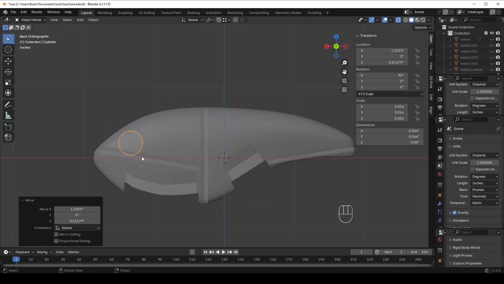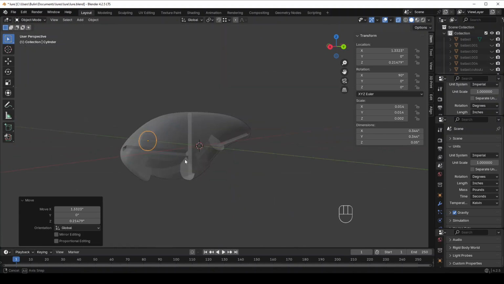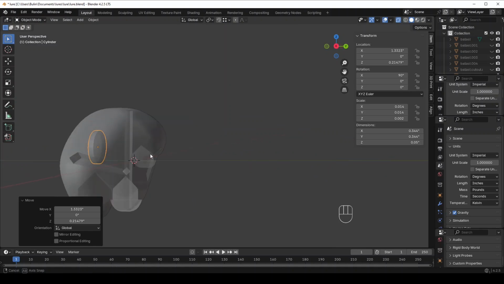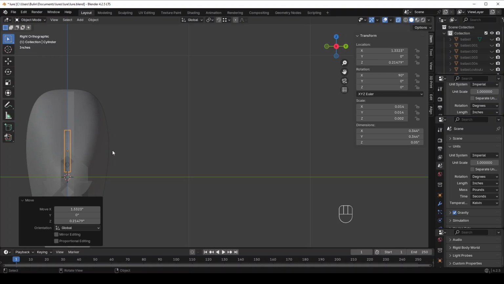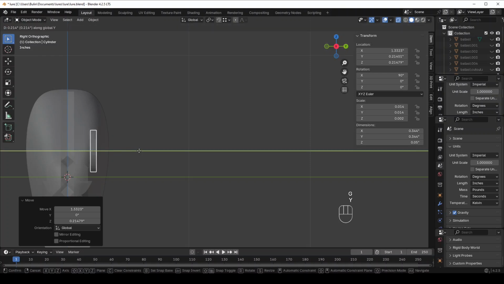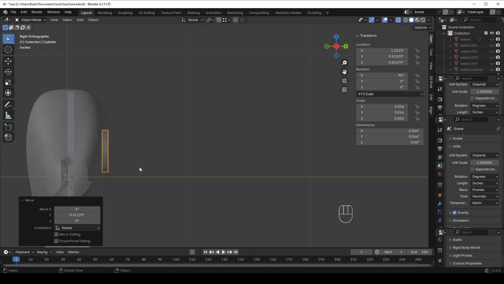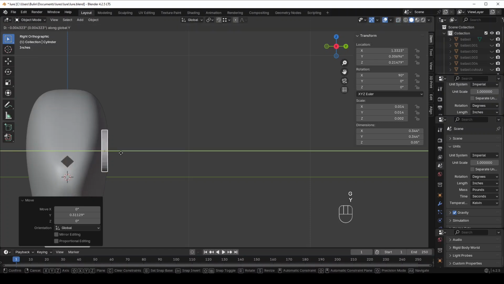Yeah, I like so the eyes I have are like 3D. They've got a little bit of a bubble to them. I like them to stick out a little bit. So let's move this out along the Y. Turn our X-ray mode off.